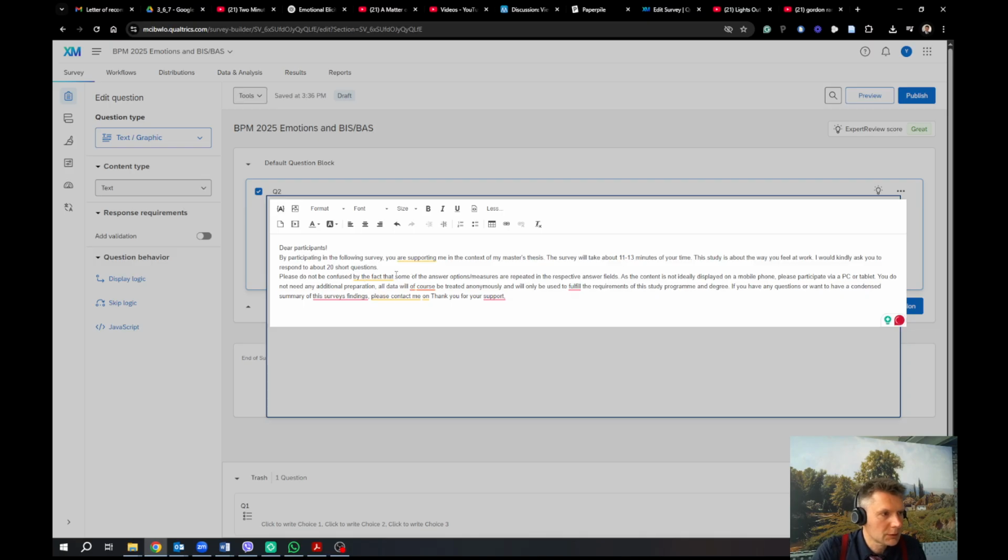Okay, please do not be confused when finding something repeated. No, we don't need it. It is from the discrete choice experiment, so we don't need it. As the content is not ideally displayed on a mobile phone, please check it, because if you have a complex questionnaire, it can look not so nice on a smartphone. That's why we ask participants to use a PC or tablet computer. In our case, it is not the issue. We have a very simple questionnaire that will hopefully be shown correctly, but still you can ask them not to do it. You don't need additional preparation.